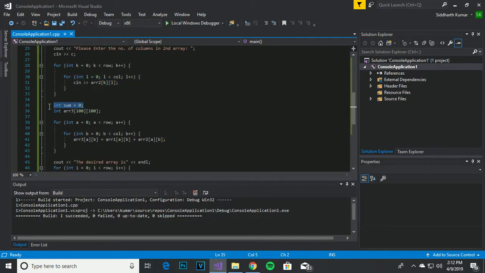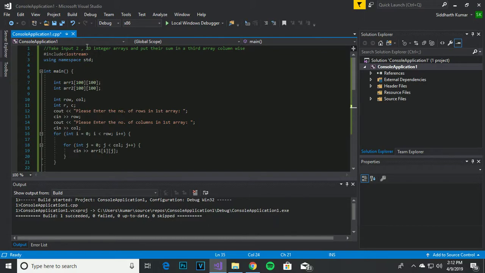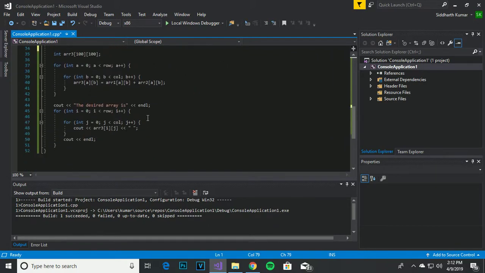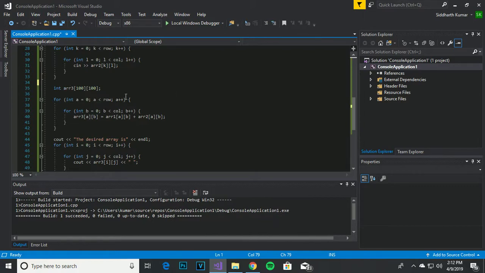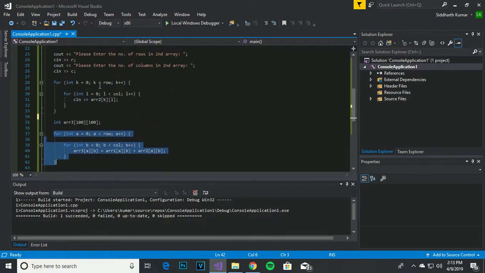Okay, you don't need sum, it just happens directly. You don't need this. Now we have to create a third array, because remember what the question said. The question said to take two integer arrays and put their sum in a third array column wise, right? We have taken a third array. The command is very simple. Just copy any of these for loops and all you need to do is add the statement that the first element of the third array will be equal to the first element of the first array plus the first element of the second array. So that's going to input the first element in the third array, and this will go on if the size of the arrays is same.